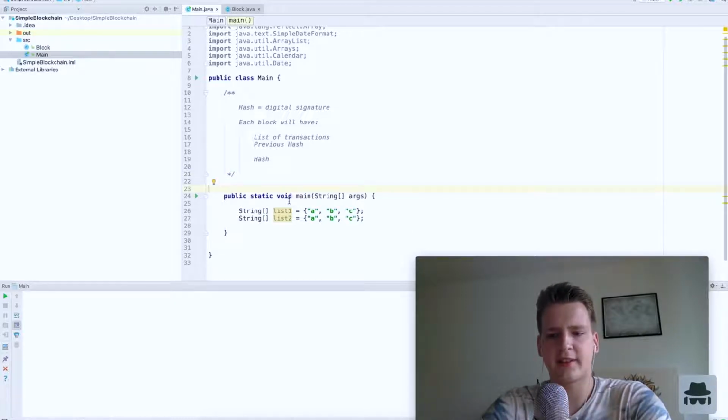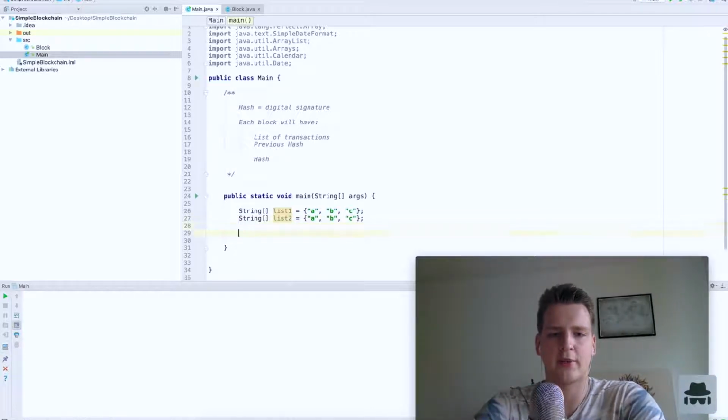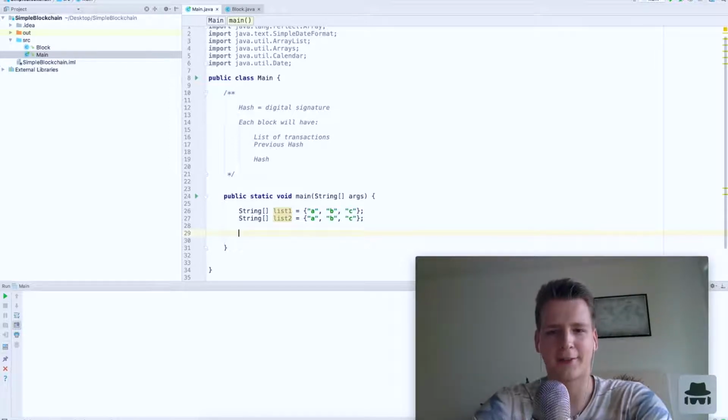So we will be building our blockchain in Java. It will be very simple, and if you know programming, you can do it in another language. And if you don't know programming, I think you still will be able to understand roughly how this works. So let's talk about hashes.